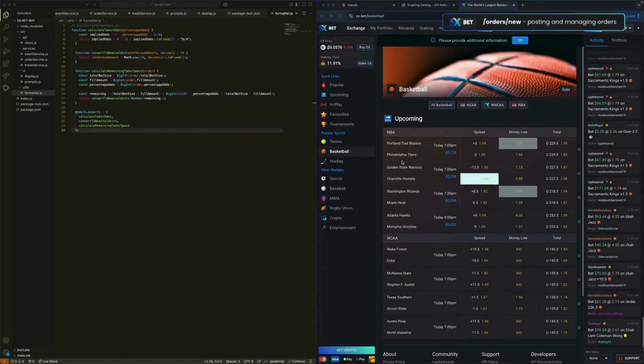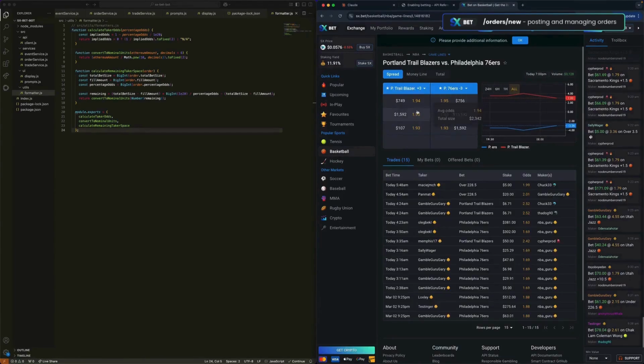So let's head to SXBet right now and take a look at an order book. These are active orders that have been posted to the exchange by other people. That could be market makers who are offering on both sides and just looking to profit off the vig, or it could be takers who are looking to get a better price with a limit order on one side. So our goal today is to create a module that's capable of posting new orders like this with the post new orders endpoint. So let's move on to our prompt here and get started.